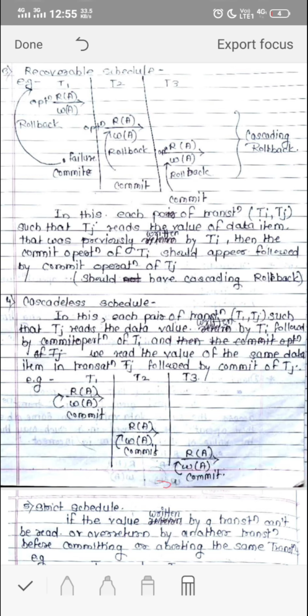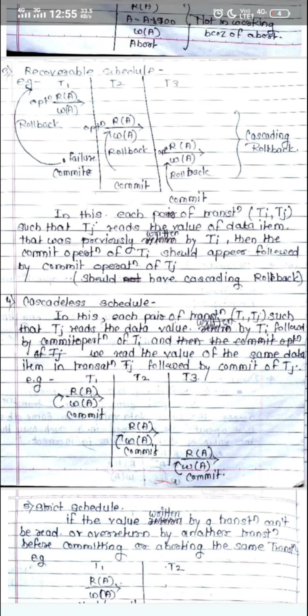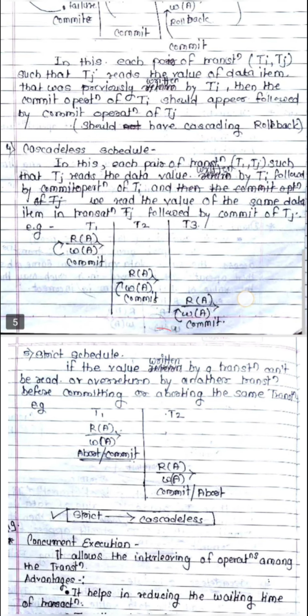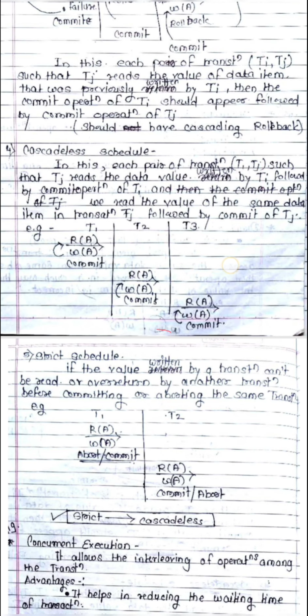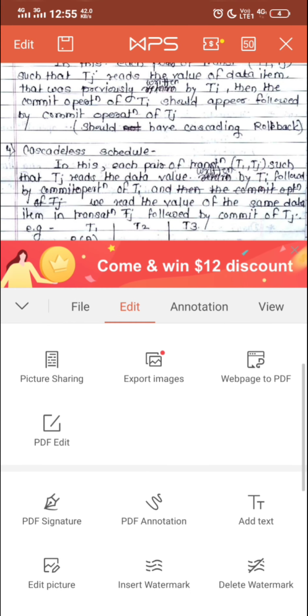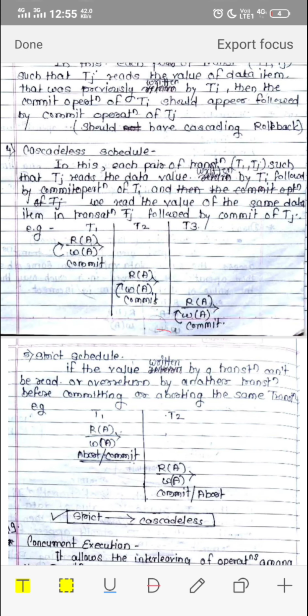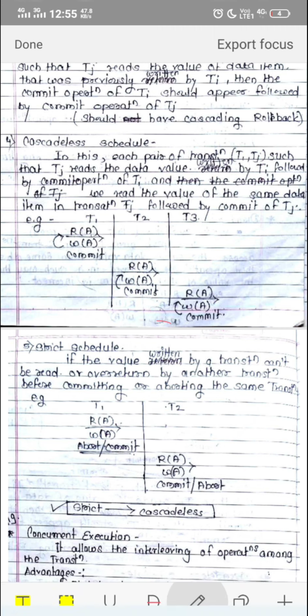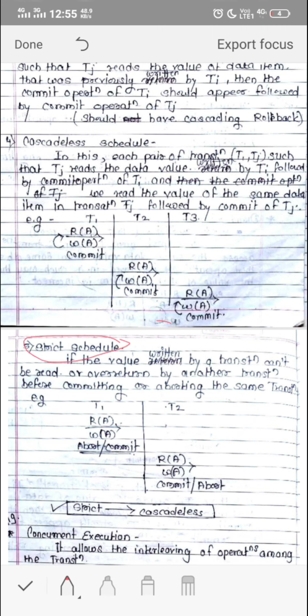Then one last type of schedule is there, that is nothing but the strict schedule. So let's talk about this strict schedule and then we'll wind up. What does a strict schedule mean? If the value written by a transaction is not read or overwritten by another transaction before the first transaction commits or aborts, then it is called a strict schedule. What do you mean by strict schedule? It is like a complete schedule.